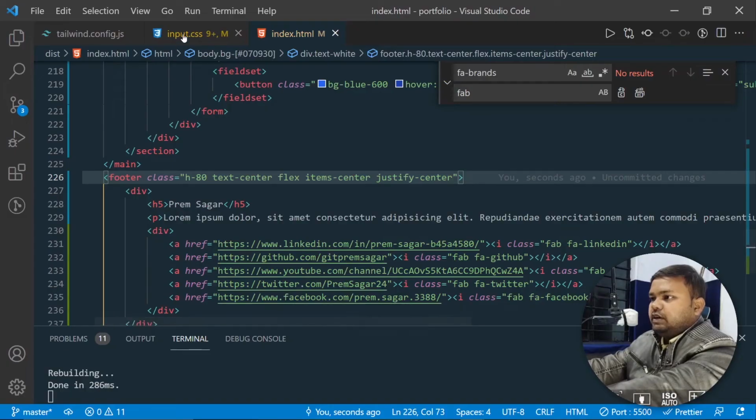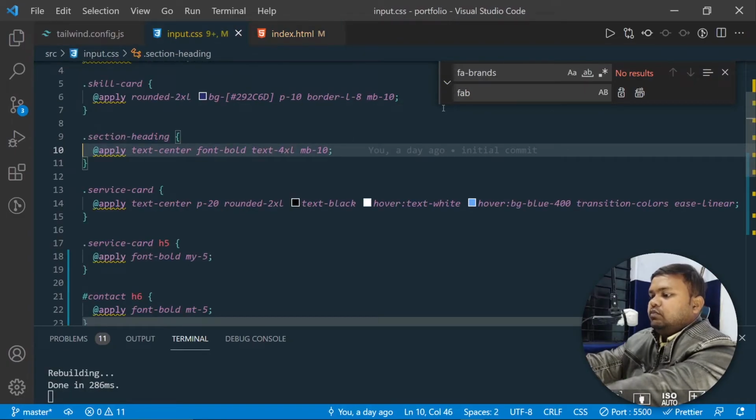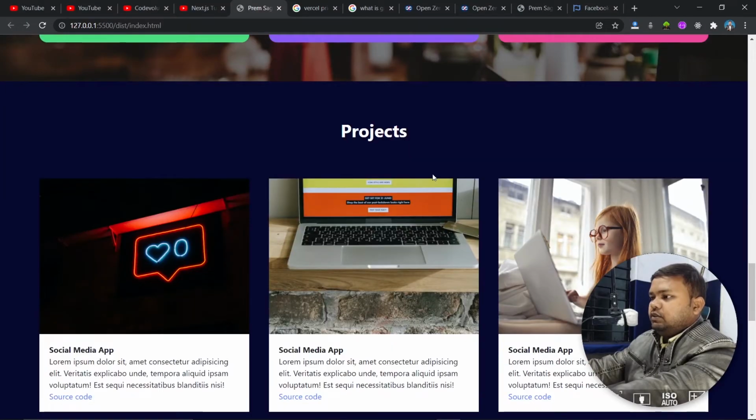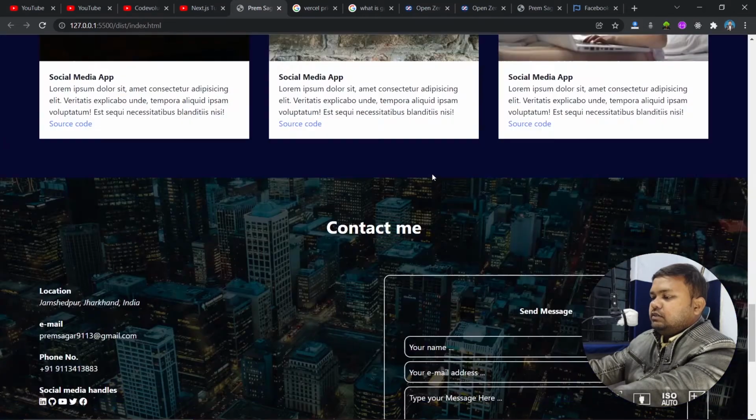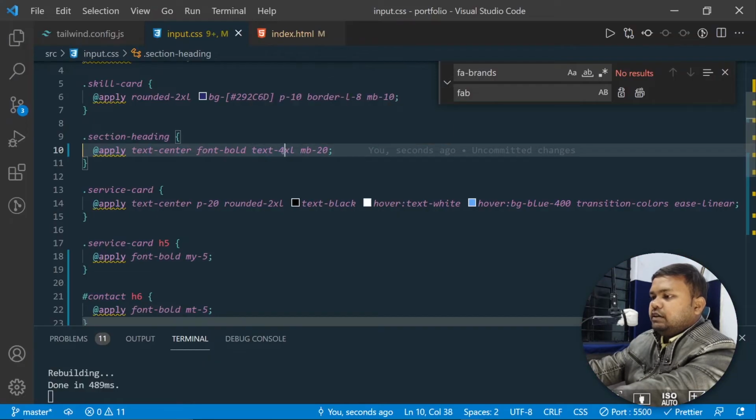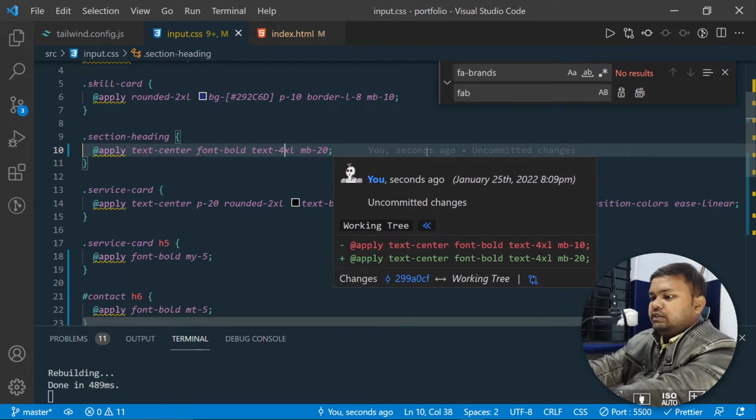So let's do that. We already have given it margin bottom of 10, so let's increase margin bottom and have a look. Now it's better. I also want to increase font size of each of these section headings. Currently it is set to text 4XL. I'll set it to text 6XL.